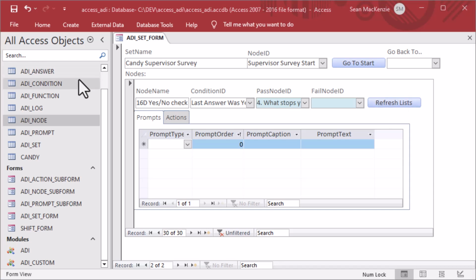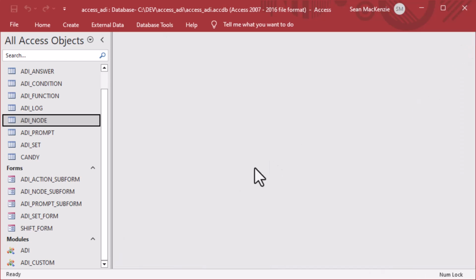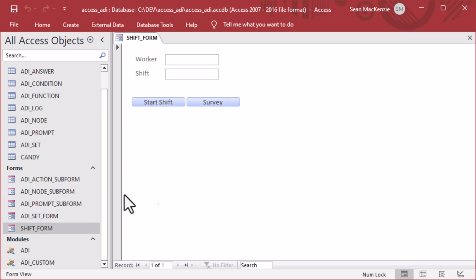set. You can navigate through the nodes using the navigators there, the colored controls, or the go back to, or you can go right to the start and navigate through. And you can also just use the form itself to go back, because you know the order that you created them in. And so that makes it very nice and easy to use. So let's go test this out.